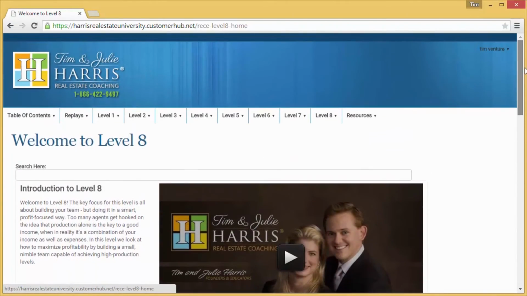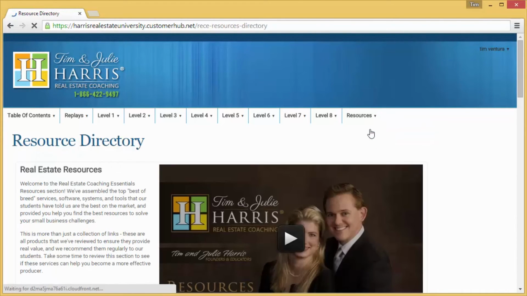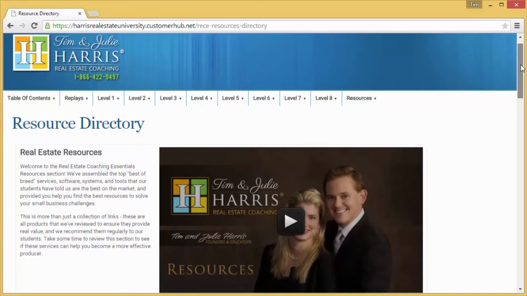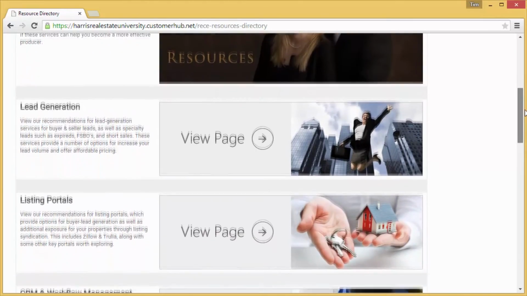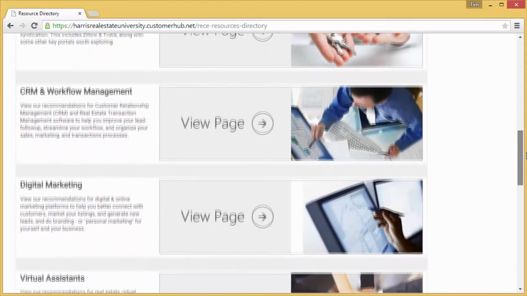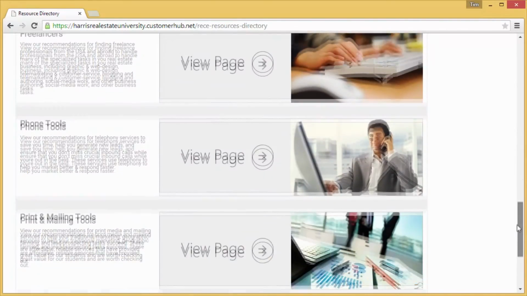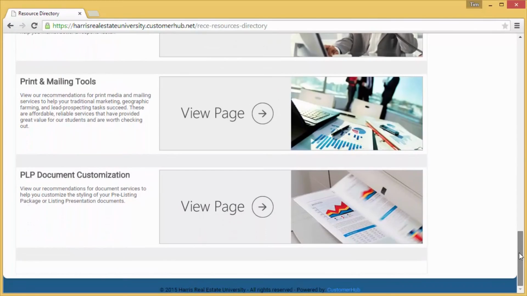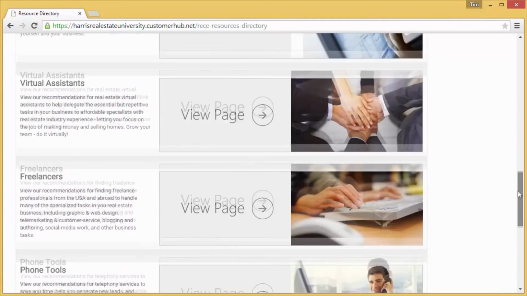look at right now. This is our official resource directory, a lot more than just teams. And in this, we're giving you all of the resources that you need to be able to run your real estate business more efficiently and effectively. These are all tools that Tim and Julie Harris have personally used and trust, and we know that when we recommend these, you will find them very useful and affordable. So that's one of the reasons that we put this together. We had a lot of requests for it.